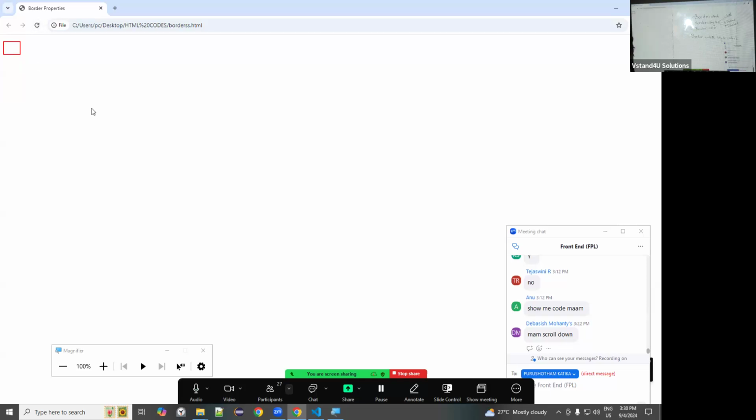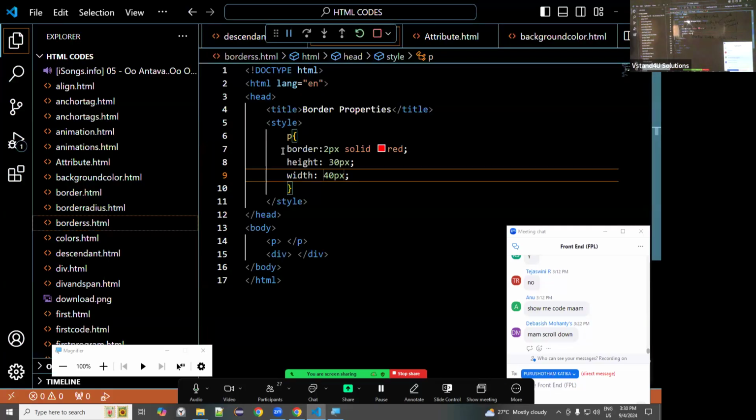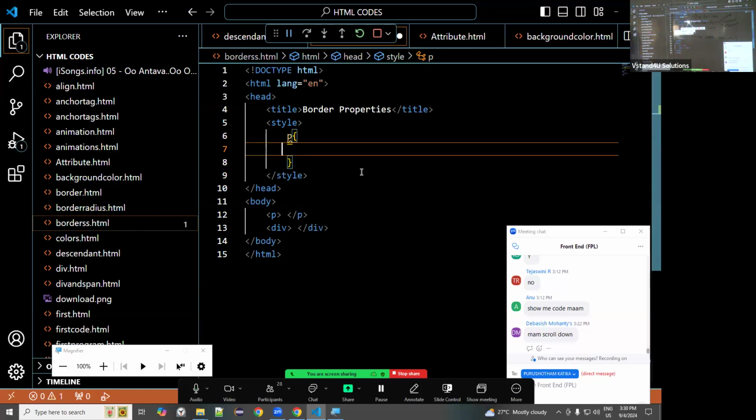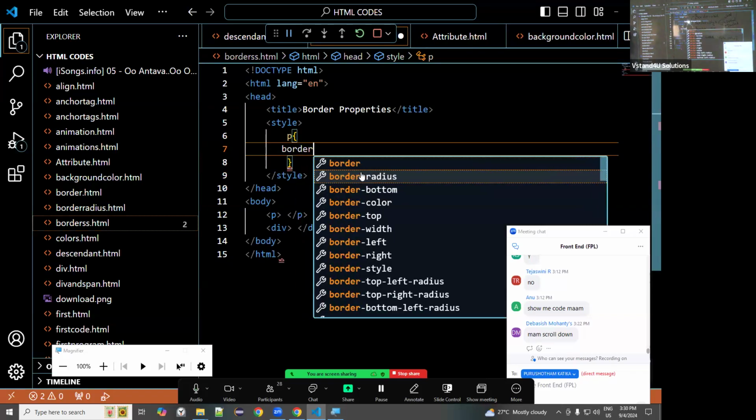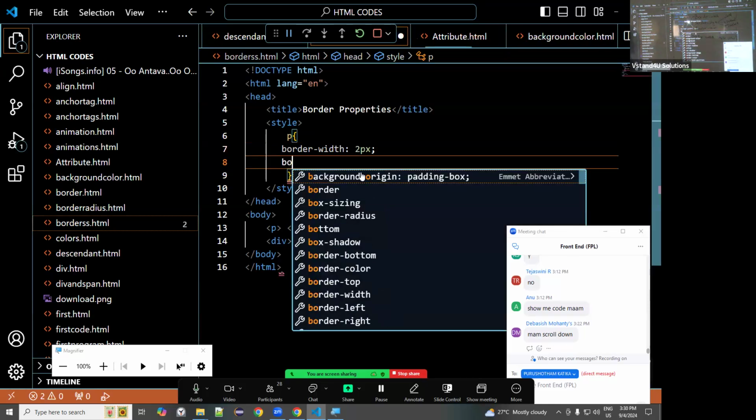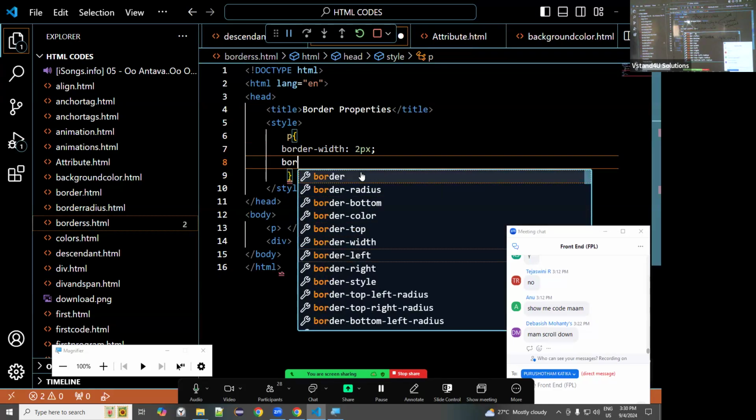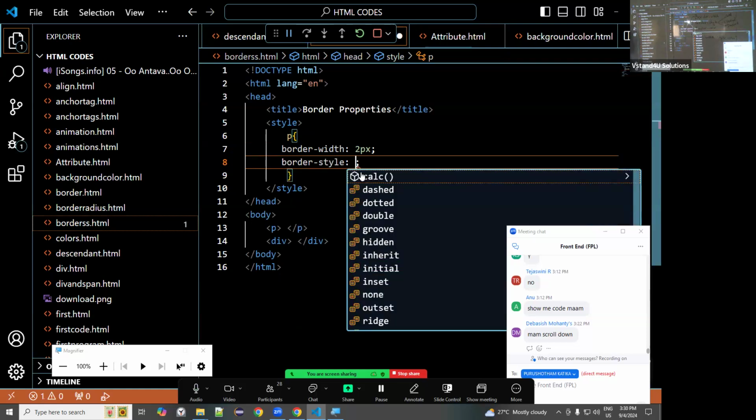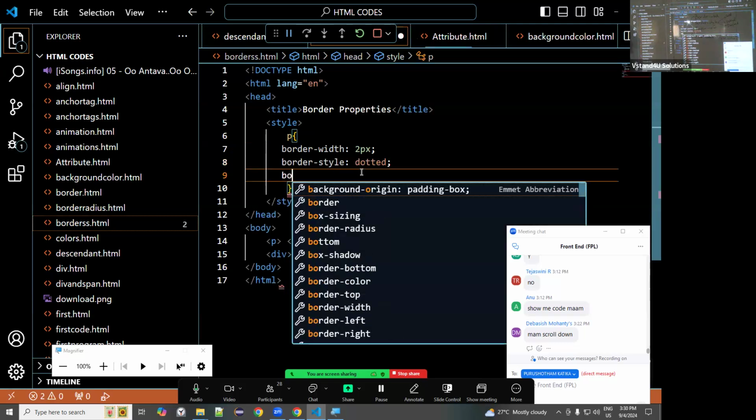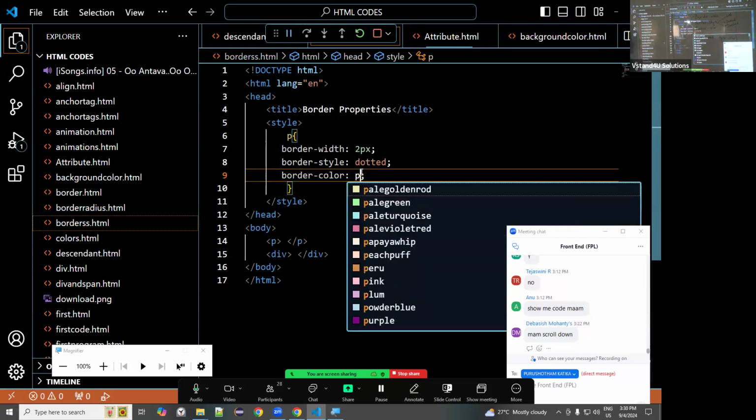Now, let me use border width alone. Now you got to know the shorthand of border. Let me give 2 pixels. Then let me give border style. Let me give dotted. And let me use another property of border, that is border color. Let me give plum.